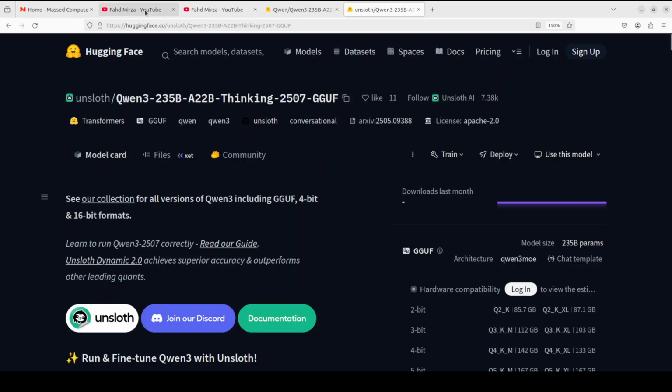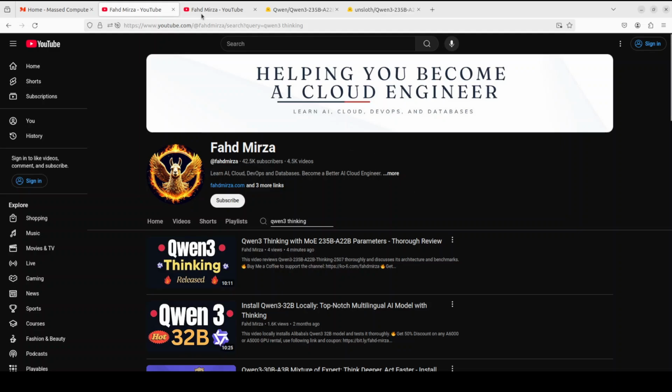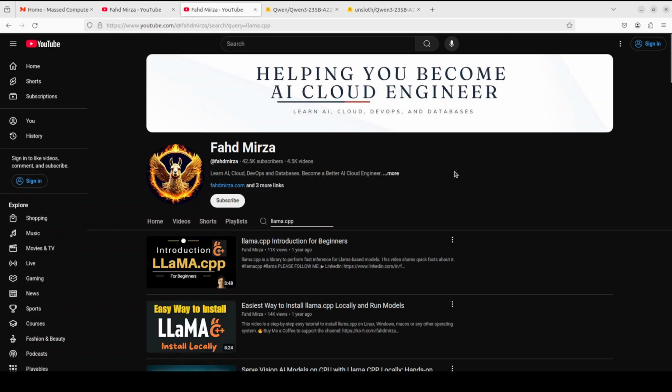We will be using the llama.cpp library. If you don't know what that is, just search on my channel and you should be able to understand exactly what llama.cpp is. It's a very lightweight library which you can run locally to run models. We are going to install this from scratch, so don't worry.